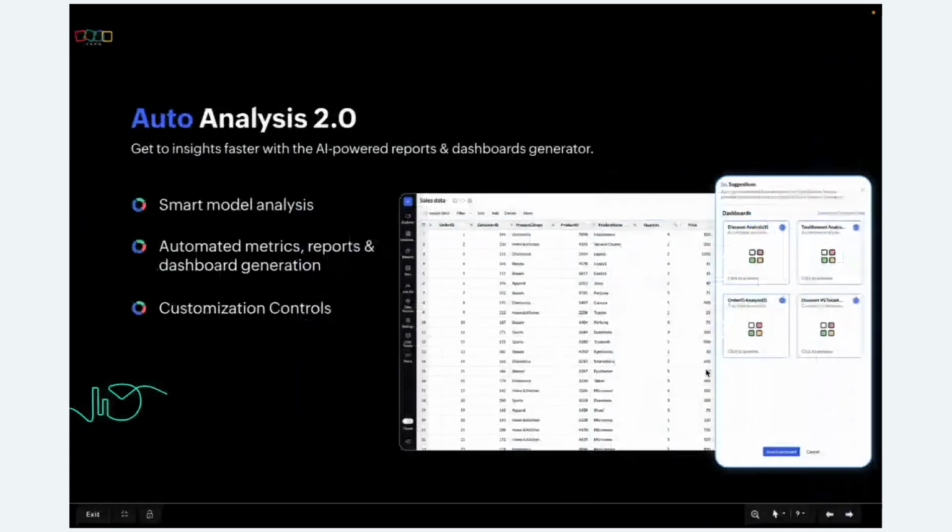So we saw how the auto analysis 2.0 works. Now we look at the next slide. So what's the next slide?